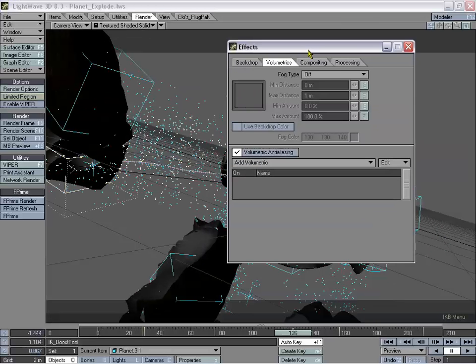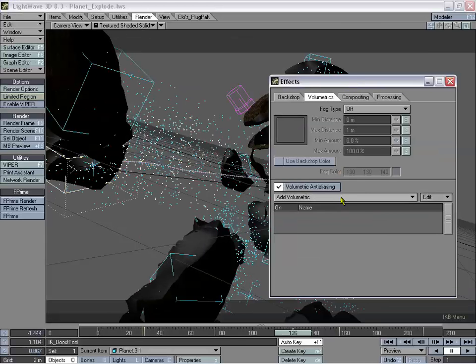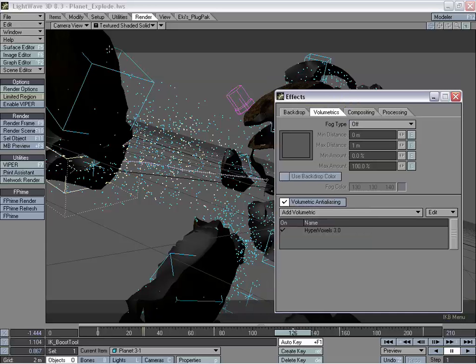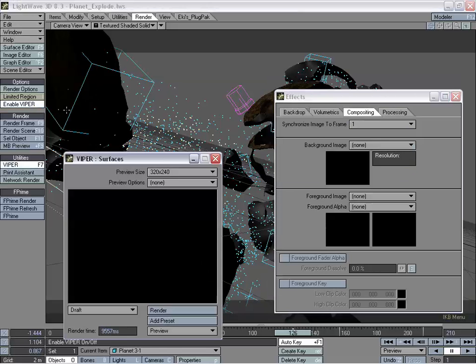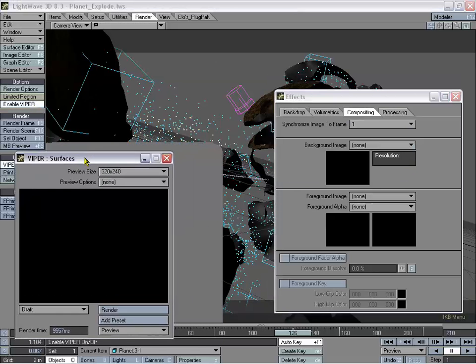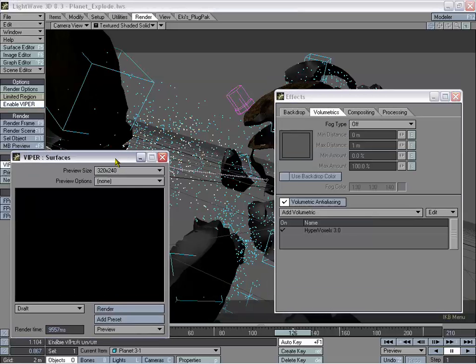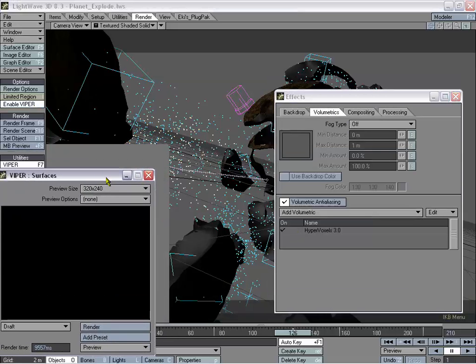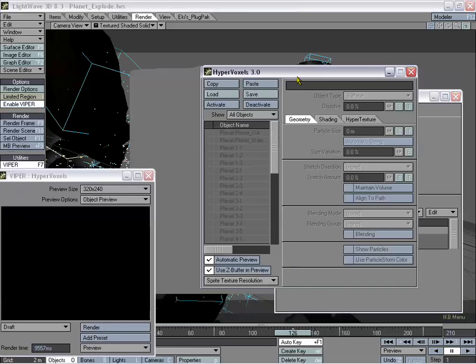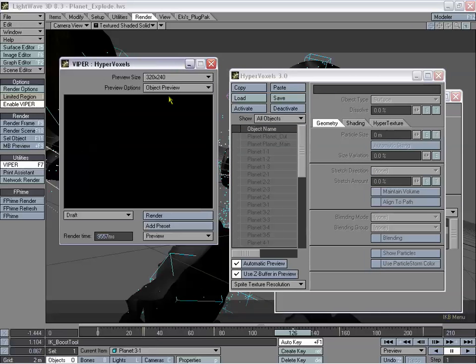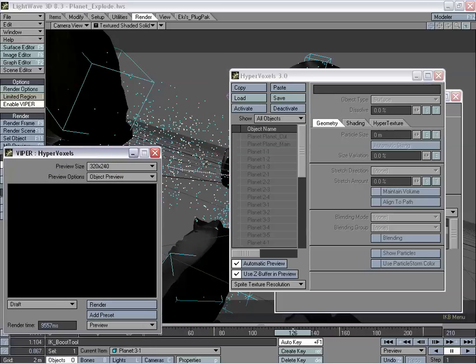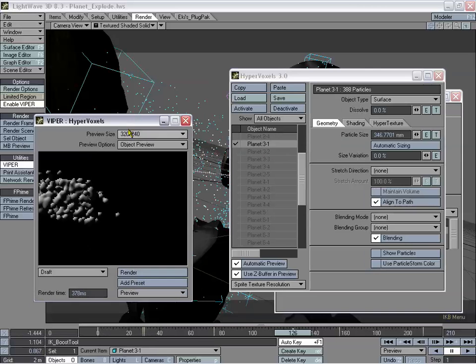Alright, I'm going to hit Control F6 to pull up our volumetrics panel under Effects, and select HyperVoxels. I also want to enable the Viper and hit F7 on the keyboard to pull up our Viper. And then I'm going to double click on HyperVoxels, and we need to know what object we have selected here, so it's 3-1. So we're going to double click on 3-1, and now we have our voxels shown.